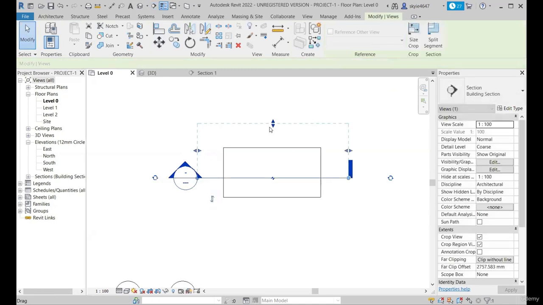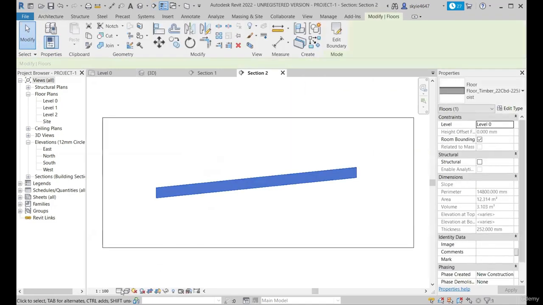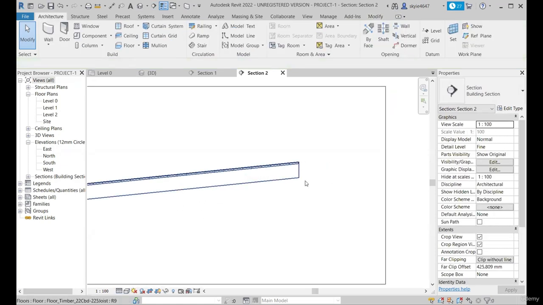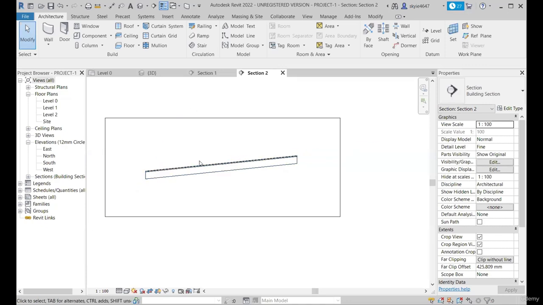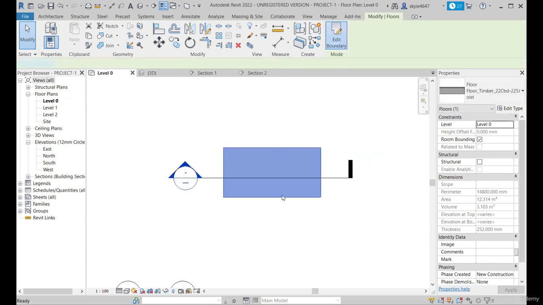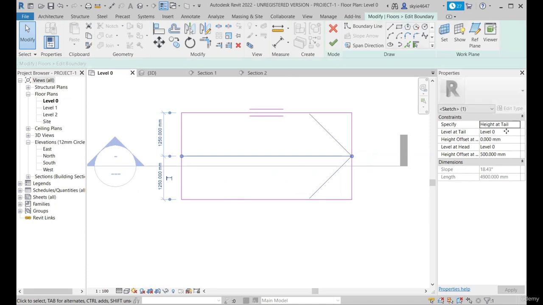And if you check what we have done now, right click, user section, see we have just lifted the floor at its head by 500 mm with respect to its tail. For example, if you go again in the properties of this floor, edit boundary, and select the sloping line again, you can see we have given an offset of 500 mm at the head.